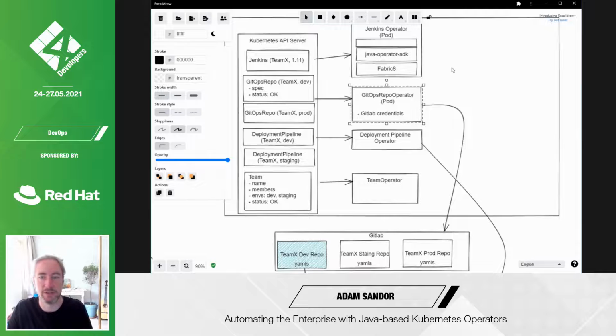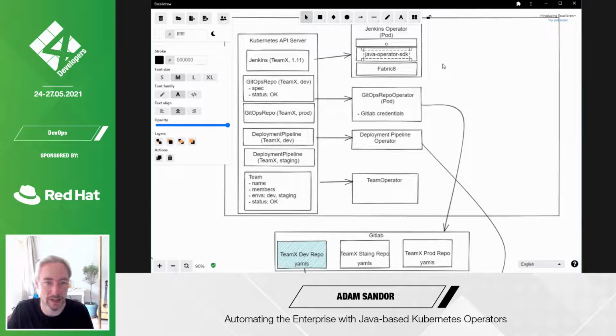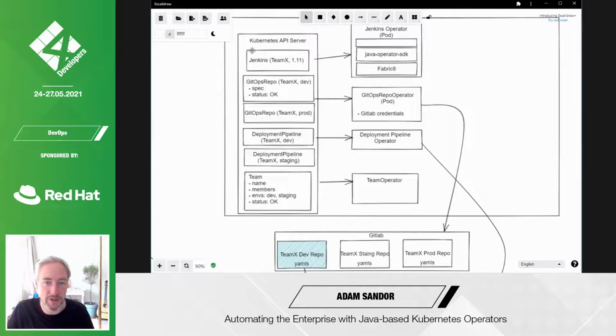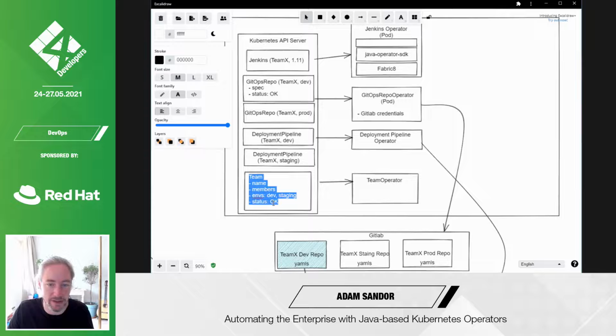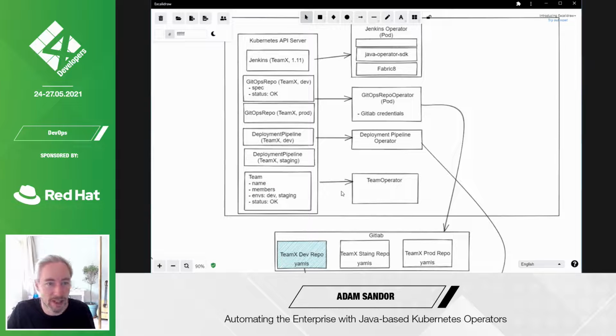This retrying functionality is, for example, something we built into the Java Operator SDK. So the GitOps repo operator would rescan the API server, would retry creating that repo as long as it takes, and someday it will succeed, hopefully. And then it will write the status that it's okay. The team operator will pick up on that. It will create a deployment pipeline, and that status is okay. And finally, when everything is created up and running, then the team operator updates this status. So that's how this system of operators accomplishes the task that we did.